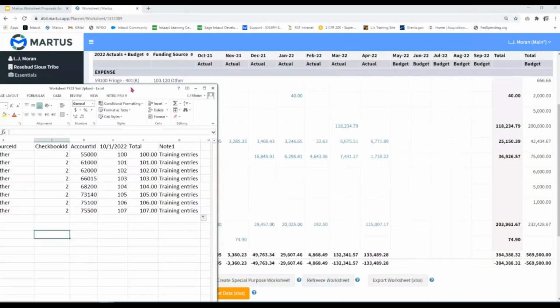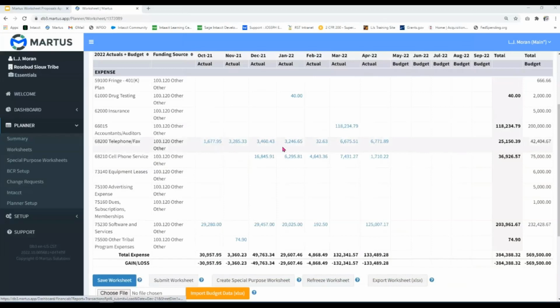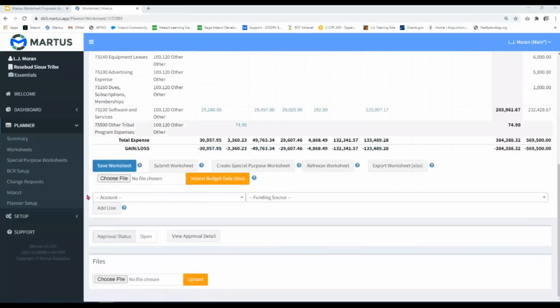So we're going to get this off screen and we're going to come back to Martus now. So I deleted the FY23 proposals we did in the other examples. So we have no budget. But here next to the import budget data, we have a choose file button. This is the one directly below our budget worksheets, not the one at the bottom of the page.